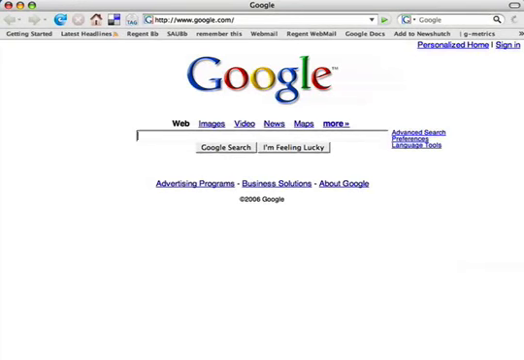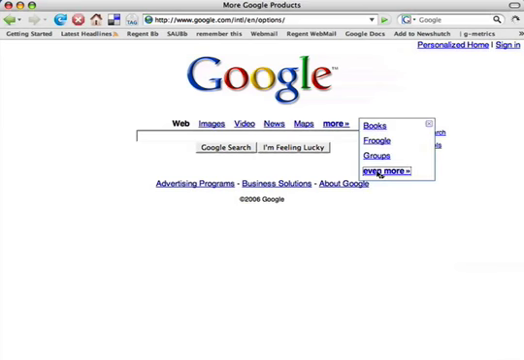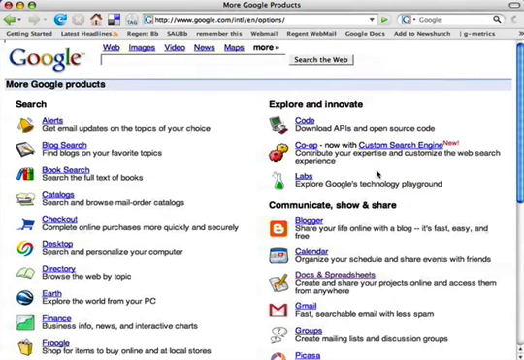This tutorial provides a brief introduction to the Google Docs stuff that was just released by Google recently. To get to it, go to Google's homepage and then click on the More link here, and then click on the Even More link. When it comes up over here in the right column, you'll see a link that's labeled Docs and Spreadsheets. Go ahead and click on that link.